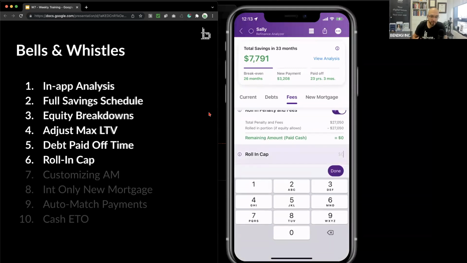So as far as I know, there are lenders that allow you to do a refi or a switch. They will basically say you can roll in up to $3,000 before hitting a penalty. So in this case, you would just add in the $3,000 here.